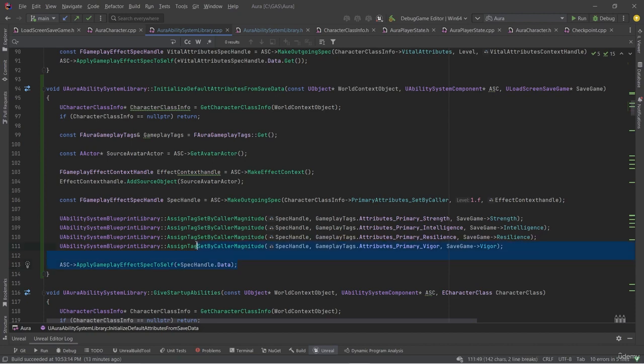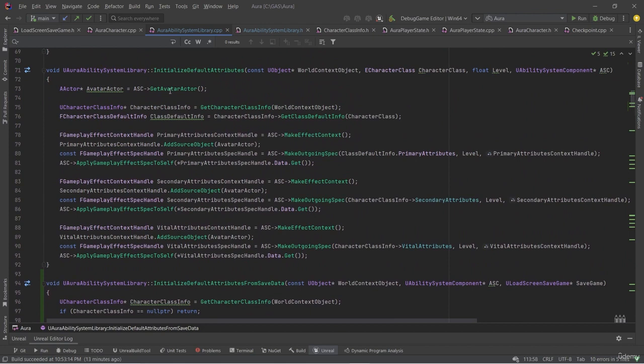Now, after this, we can apply the secondary attributes. And we can do that the same way we did it up here in initialize default attributes. We just have to get character class info, secondary attributes, and character class info vital attributes. But we have to be careful here because the secondary attributes in character class info, that's the secondary attributes for enemies, isn't it? Because it doesn't have infinite duration. It's an instant effect. So that's something we have to keep in mind. We're going to want infinite duration gameplay effects for these.